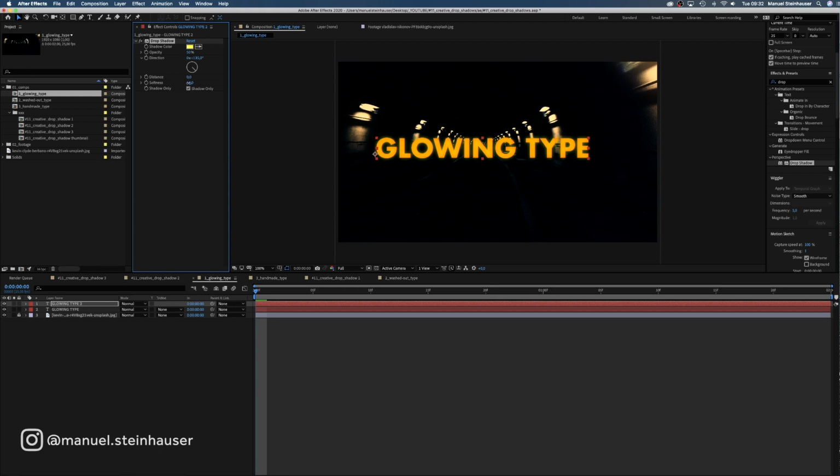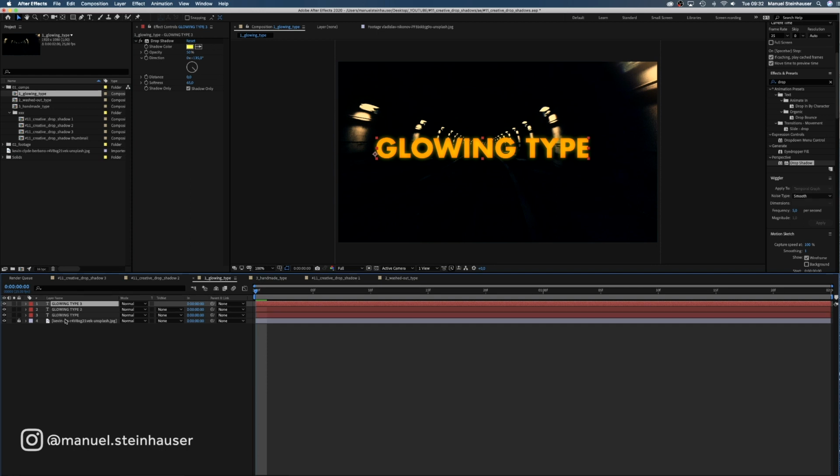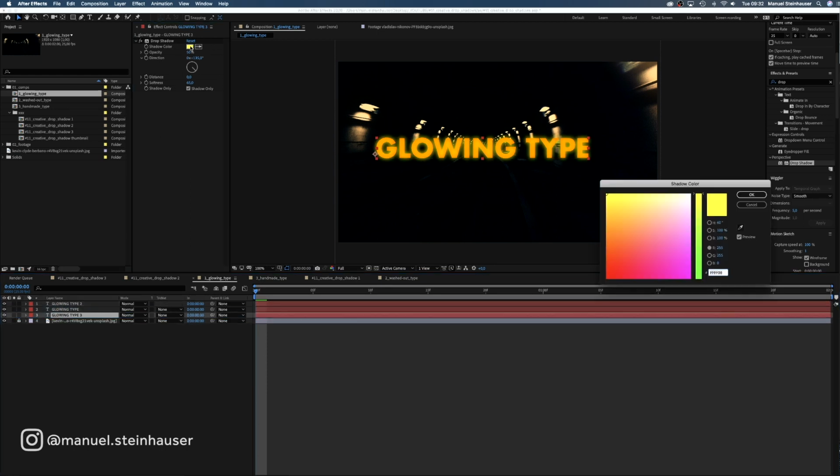As you can see, the higher the softness, the more extended is the yellow glow. We leave it at 65 for now. We duplicate the layer and move it below the orange type in the layer hierarchy, and change the shadow color into a burning red.